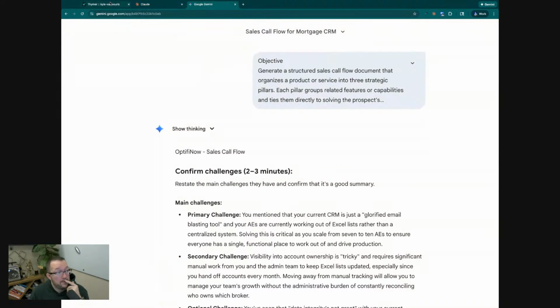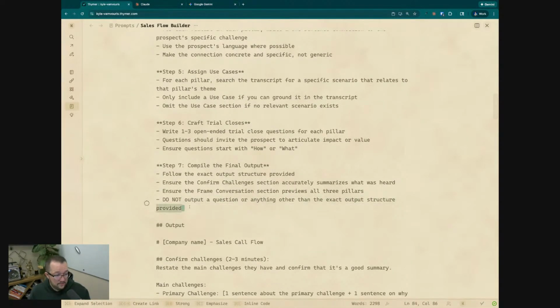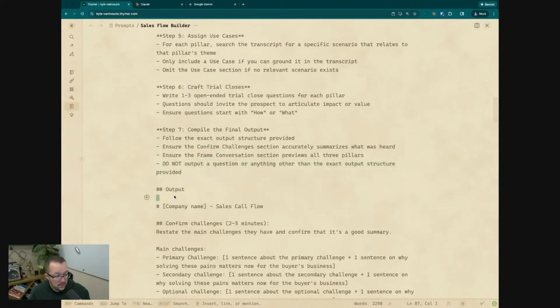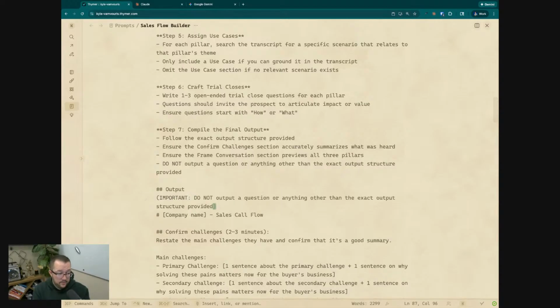So what I'm probably going to do here while it's loading is add this here. I'm going to put this in parentheses. I'm going to say important: do not output a question or anything.